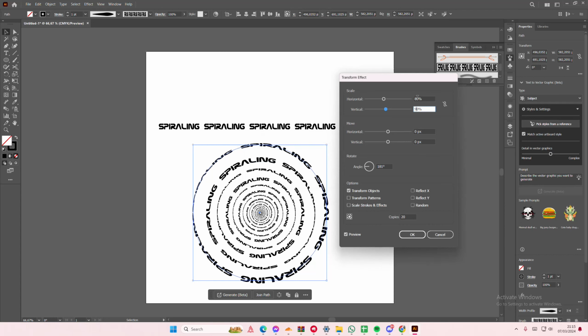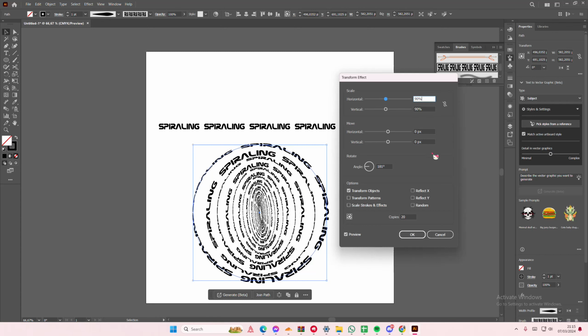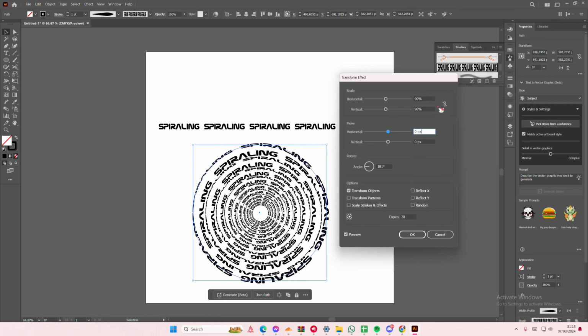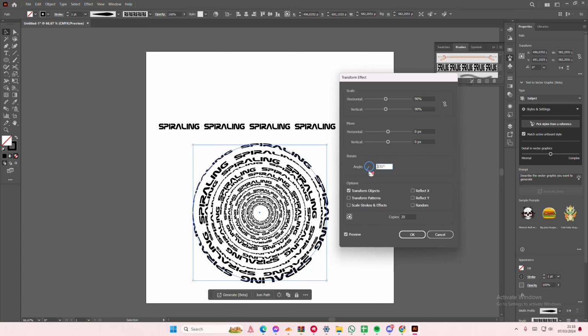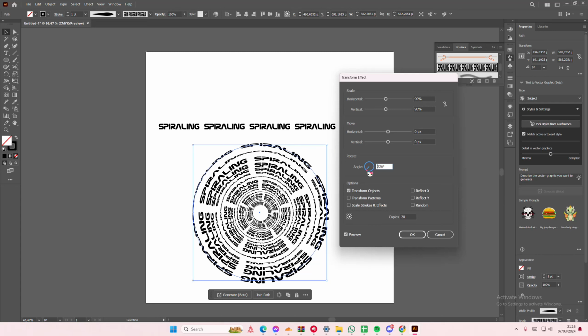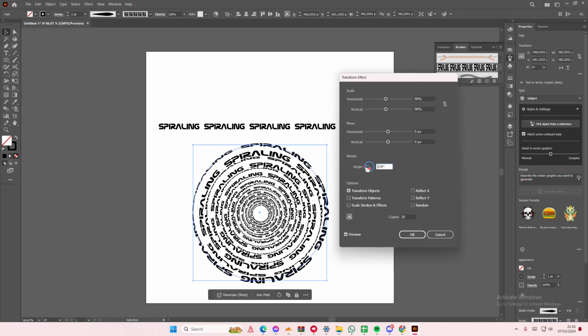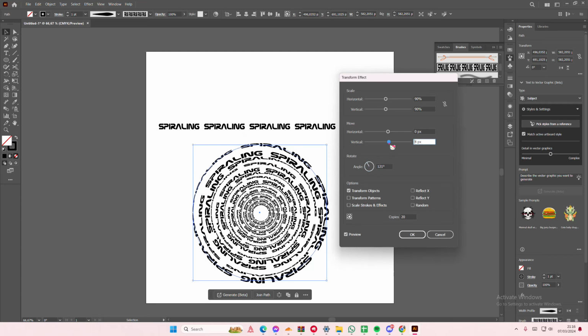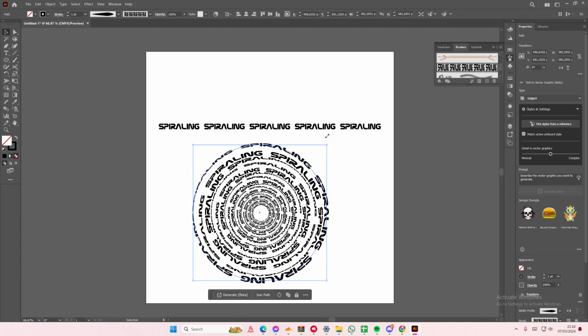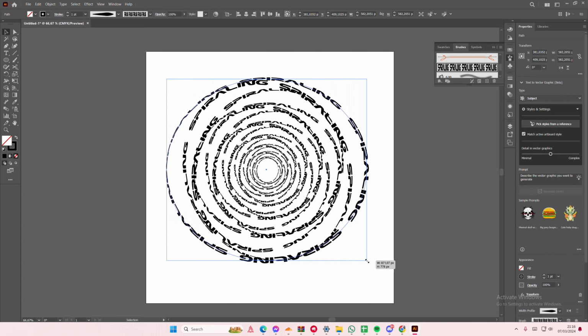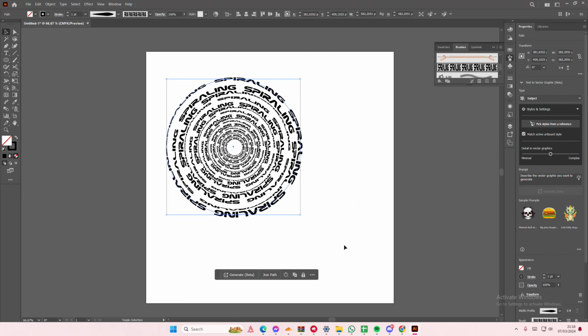And I might do 90 instead of 80, or if that's too crowded you can adjust it. It's totally up to you. And just rotate the angle here. I'm just going to leave it at 0. This one, don't do anything and just press OK. And that is it. You have your spiral text effect on Adobe Illustrator.